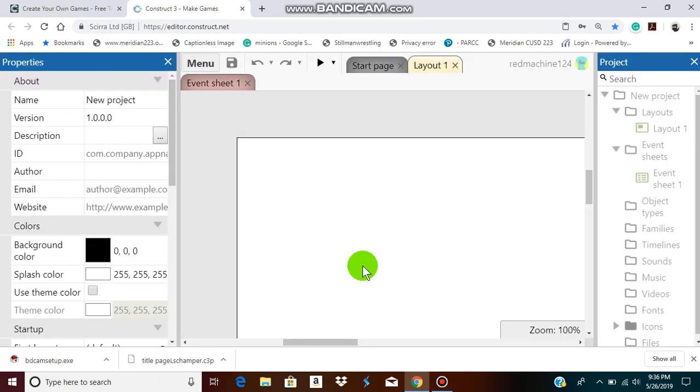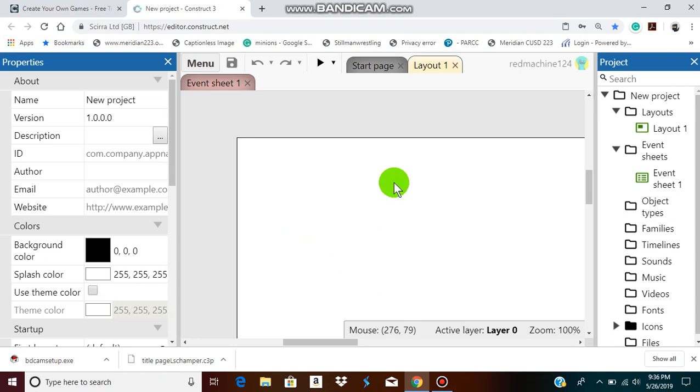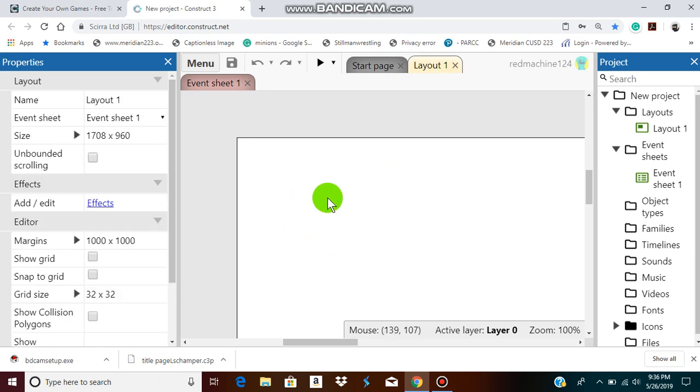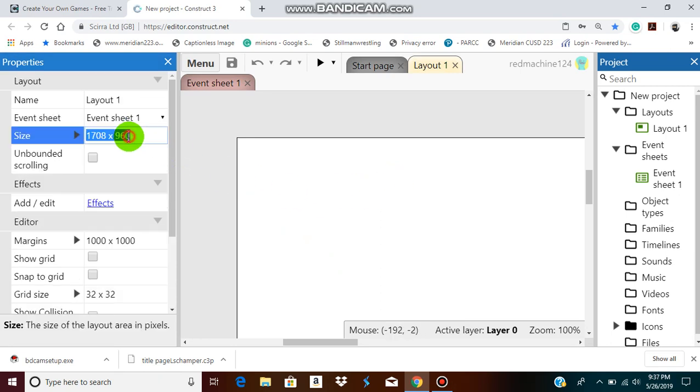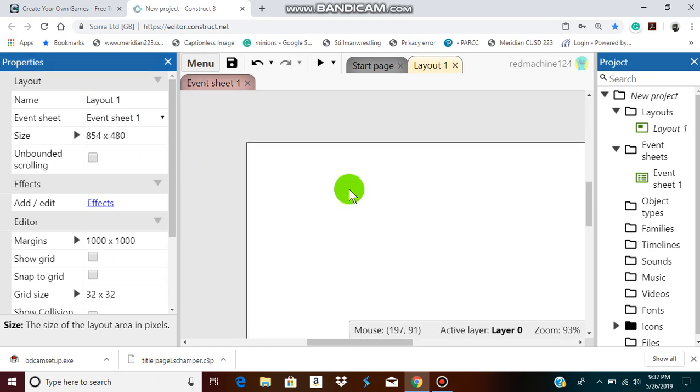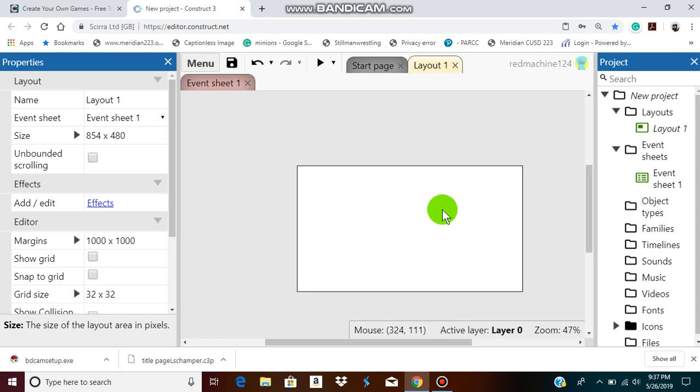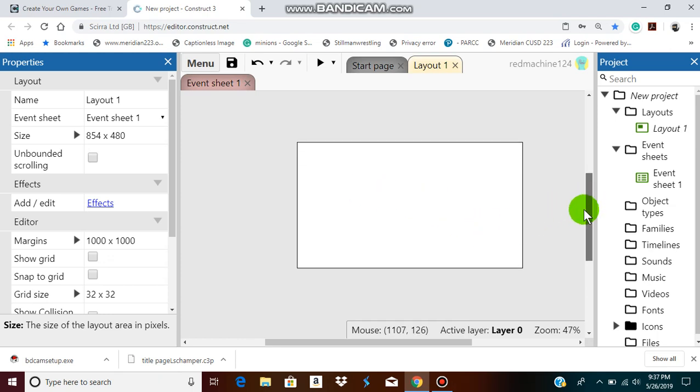Just going to hit create. To get out here to my layout, I want to click on my background and I'm going to change the initial size of my layout to 854 by 480, just so it's the same as my viewport. Control minus to zoom out a little bit.